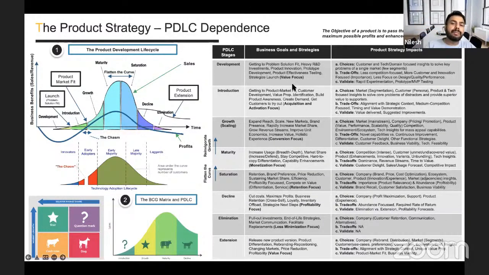For example, at development, you will be more value focused. If you introduce or launch your product in the market, you'll be acquisition and activation focused. How many users can you get? How many users can you sign up? In growth, you'll focus on conversion. Okay, conversion does not always mean monetization. Conversion can also mean that they are regularly using your particular product.